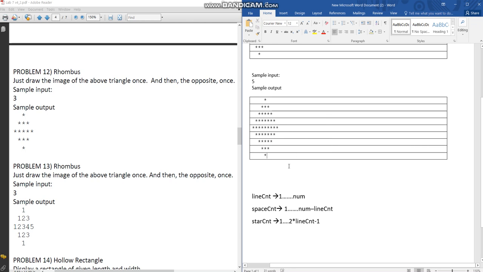So this can be done in many different ways, but the simplest solution is using 3 for loops. My first for loop will iterate through the line counts. So this is line number 1, line 2, line 3, line 4 and line 5. In this for loop, we will be printing the number of spaces before the stars and the number of stars that each line contains.